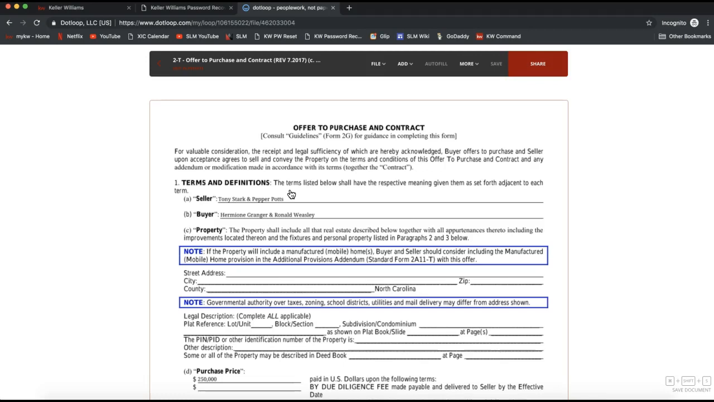Now the main difference between a PDF and a Dotloop interactive form is that I can't just click to start editing. But the cool thing about Dotloop is that it does enable you to edit PDFs, which is something that usually you have to pay for a program to be able to do. So it's a pretty cool feature that Dotloop gives you.